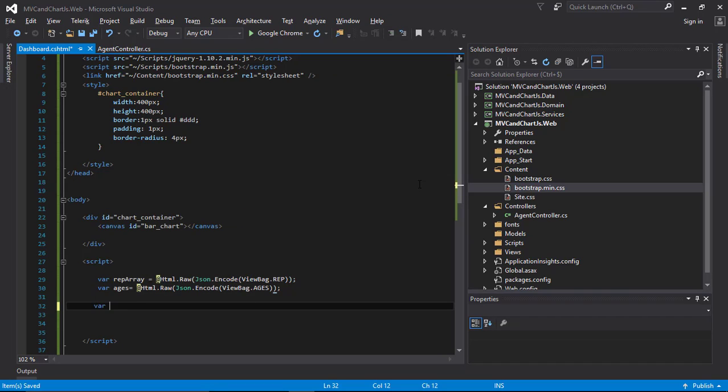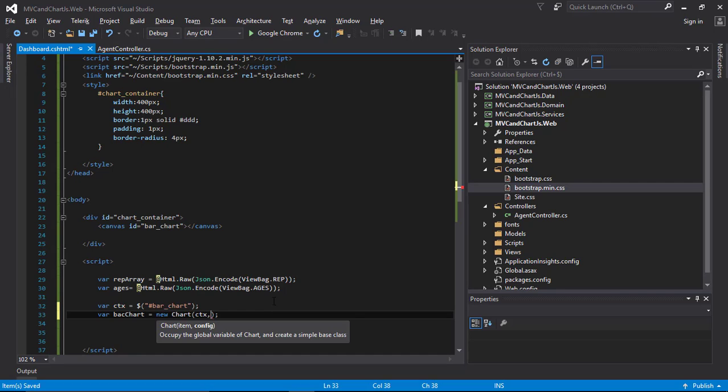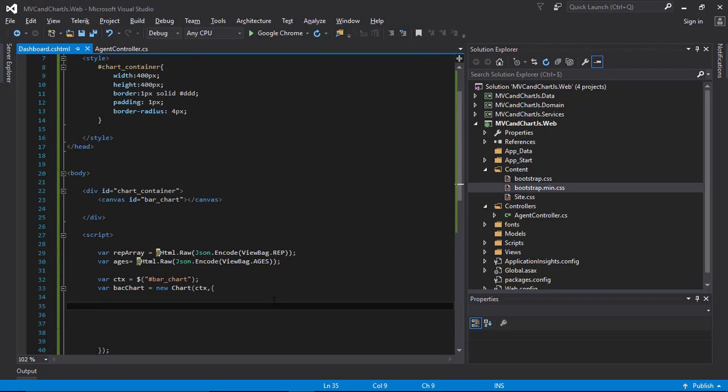So var ctx, and now I'm going to create a bar chart object. So bar chart new Chart. I'm going to pass this variable, which references the canvas tag that will contain our chart, and then I'm going to open an object here and add the necessary data that will help us create our chart.